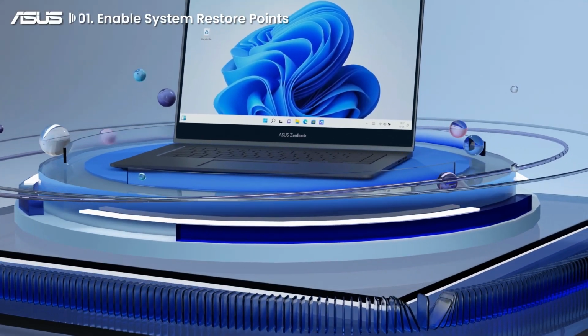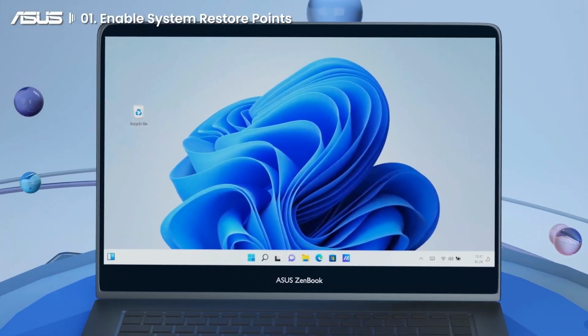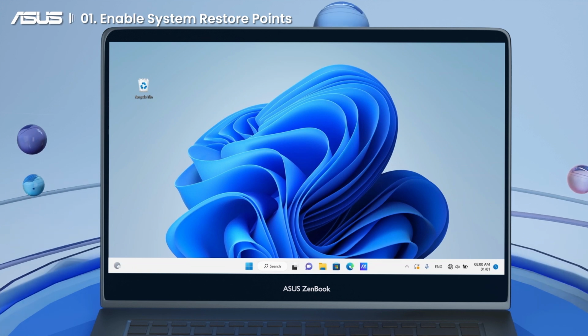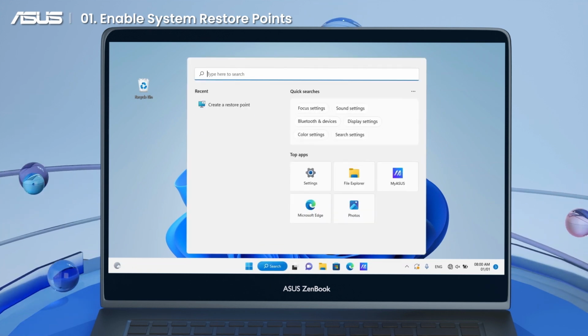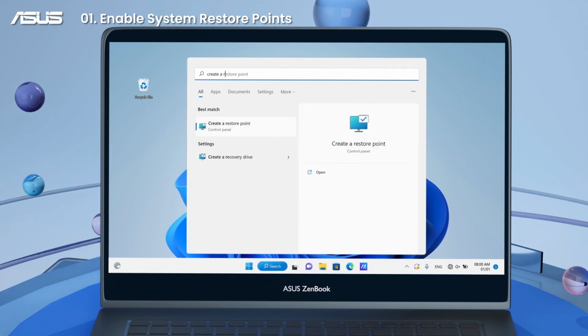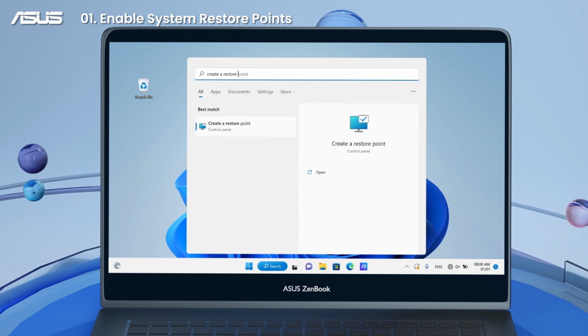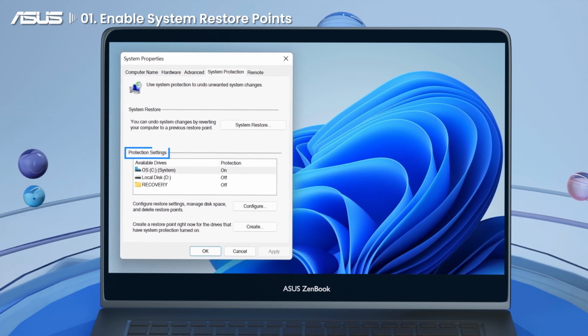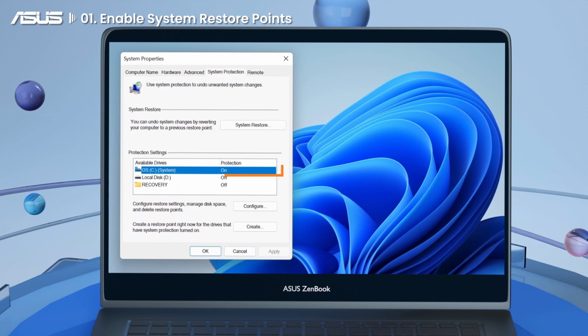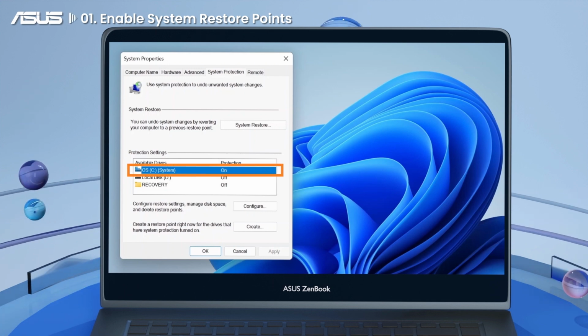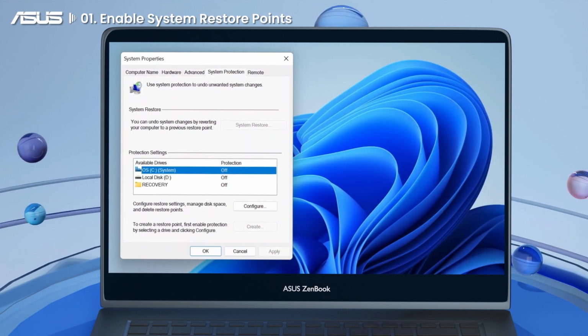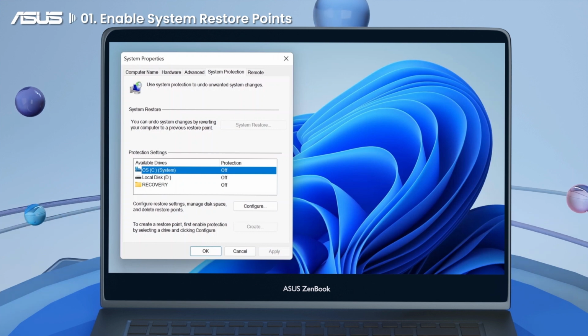Now, let's check if the System Restore Point setting is enabled on your system. First, find Create Restore Point in the Windows search bar and open it. You can find the protection option of System Drives here. Please make sure it's already been set as on. If it is off, we suggest you turn it on manually.